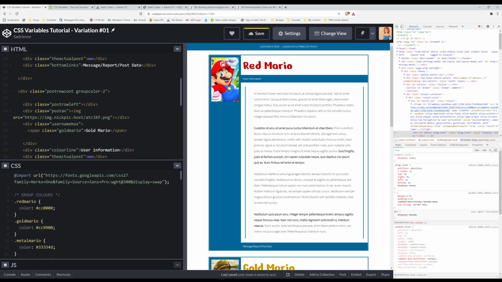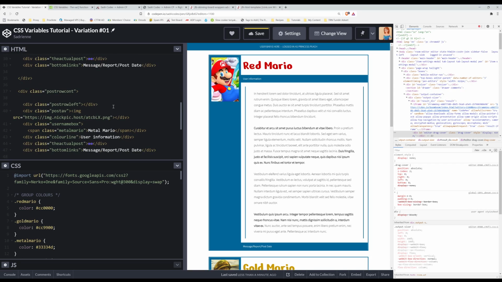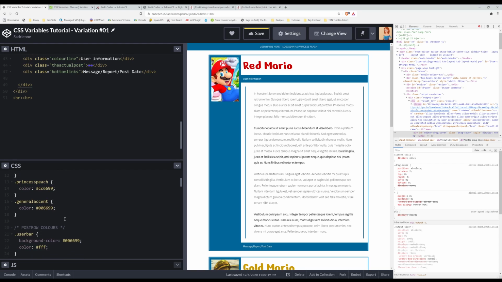Gold Mario, we'll call you group 3. Hello, Bubba. It's my needy cat. Metal Mario, you are group 4. And our general accent will be group 5, but we're not going to do that yet. Just close Inspector.